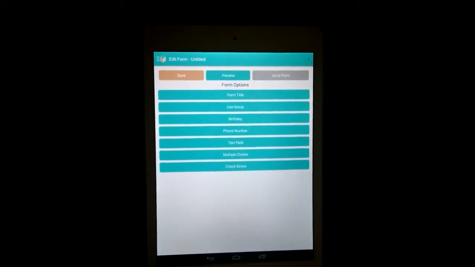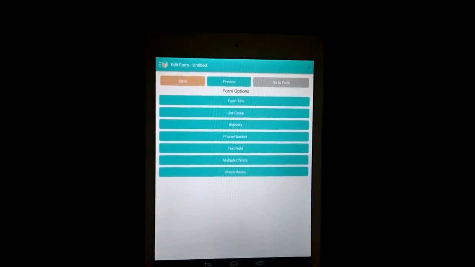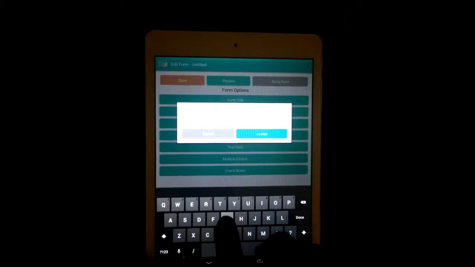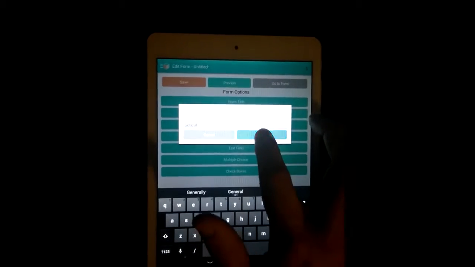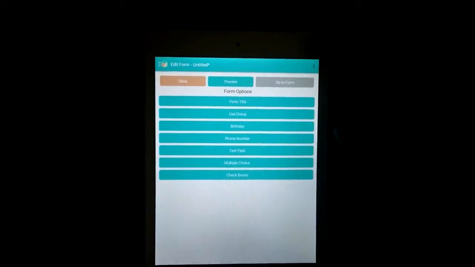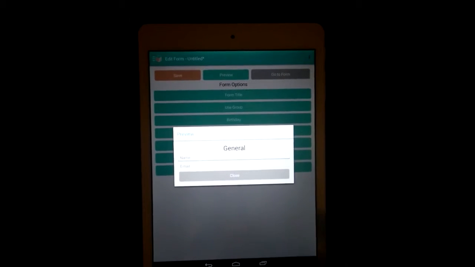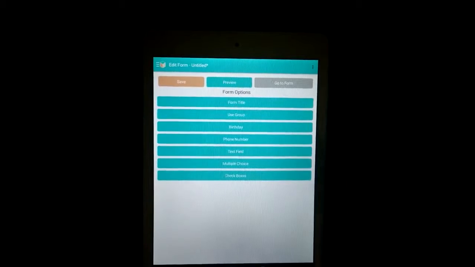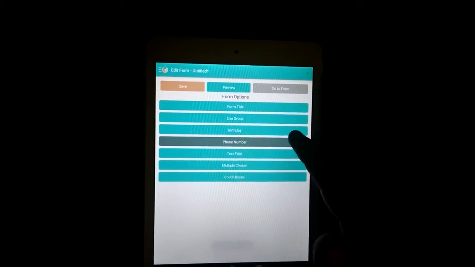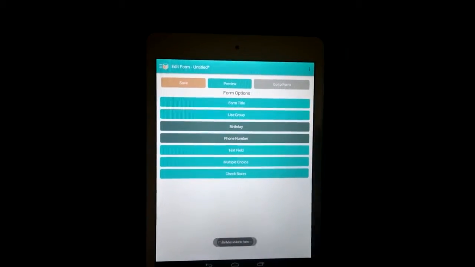So, let's create a more personalized form. We'll start with the title. Let's call this General. Now, if we go to the preview, we'll notice our form now has the title General. There are many more options here that you can see. For instance, we can gather the phone number and birthday of potential clients. We can create a text field option asking them for their favorite pet.